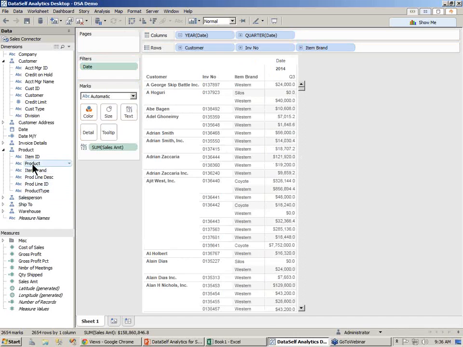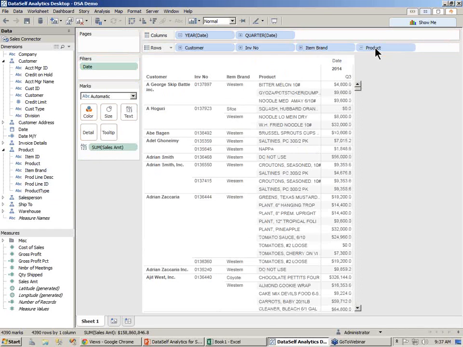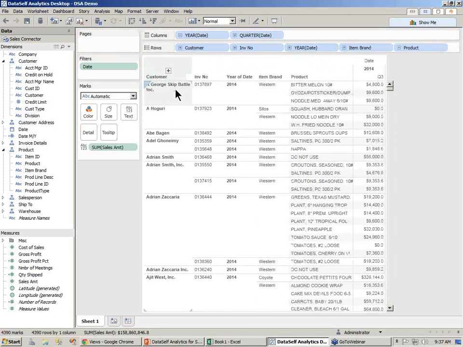Maybe I want to put the product information. I just keep on dragging and dropping these fields into my report, and I got the information. Maybe the date. Let's put the date actually after my invoice number. I'm going to drop it right here after my invoice number. So there it is, customer, invoice number, invoice date, item brand, product, sales. Let's put also quantity shipped.